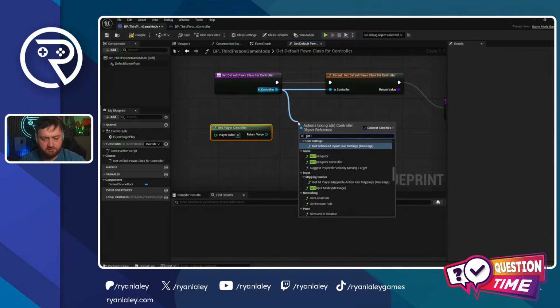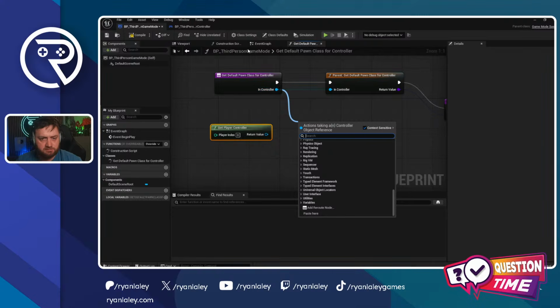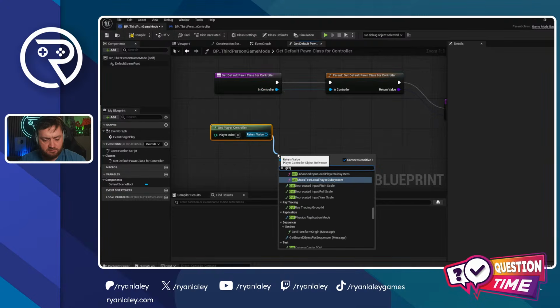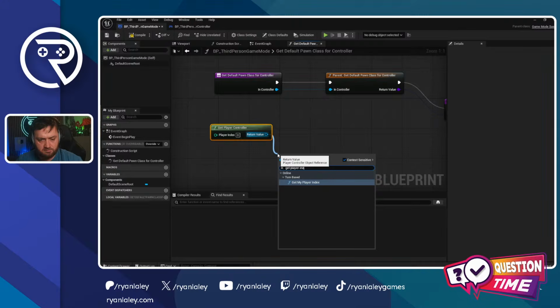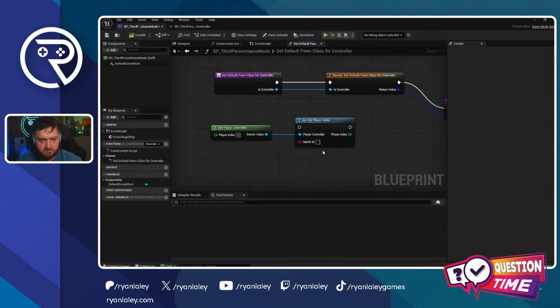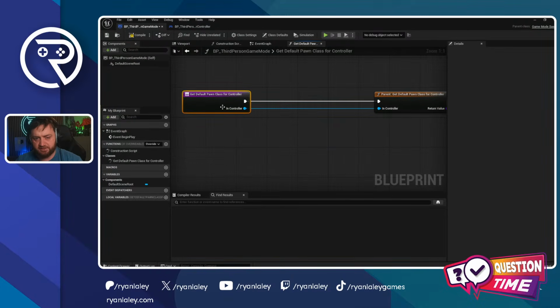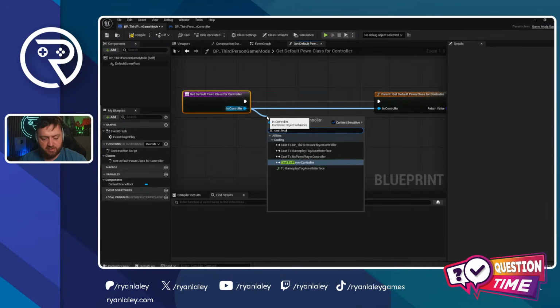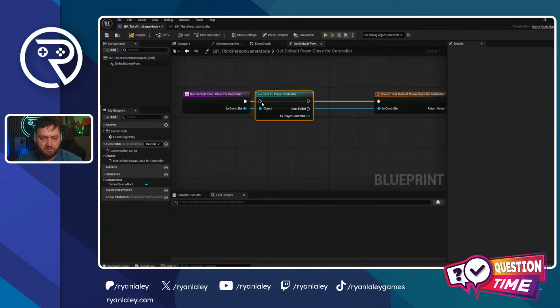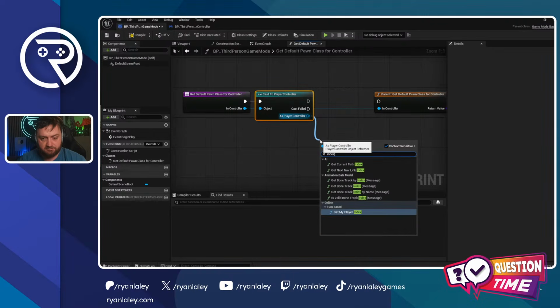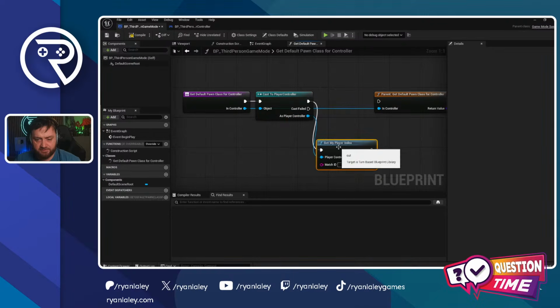I swear you can do that. I'm going mad. Oh, it needs to be a... That's good. This controller here needs to be a player controller. So cast to player controller. That's why. And then from there, we can get the index. Get my player index. We'll use that one.